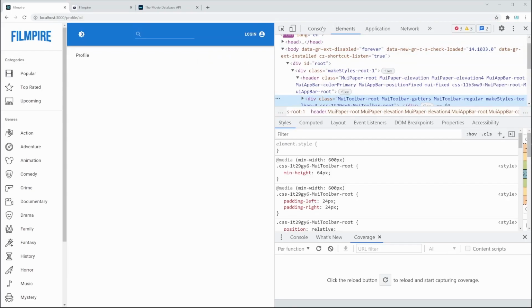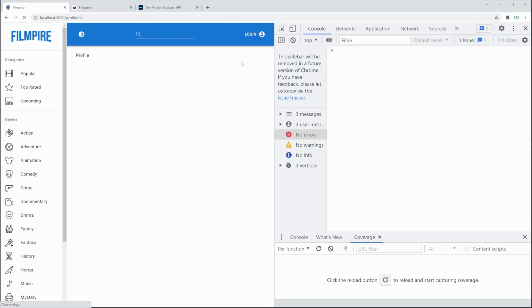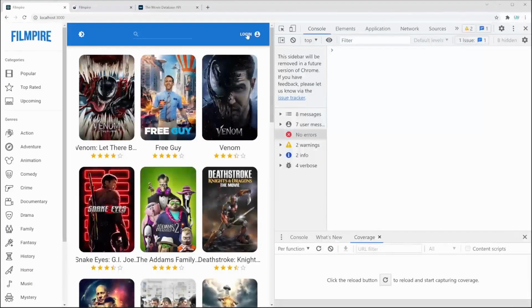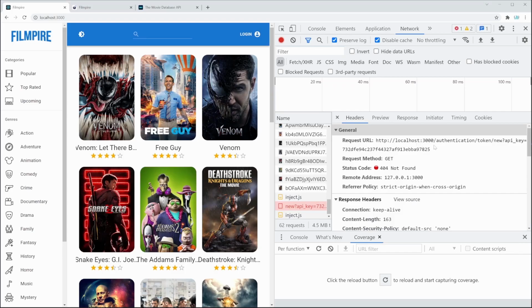Let's open up the inspect element, go to the console, and we have 3 errors. Let's try to reload the page one more time and go to something like popular and click login one more time. There we go, we have a 404 not found. We're trying to get localhost:3000/authentication/new, and then the API key. But that is not the route we should be making the request to.